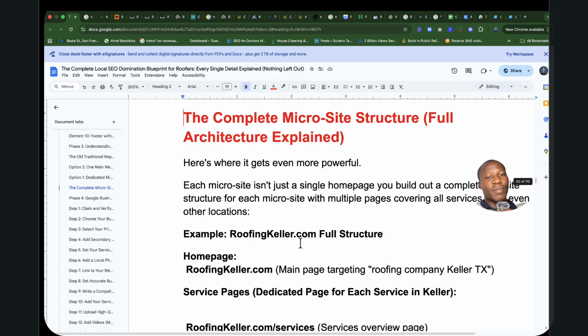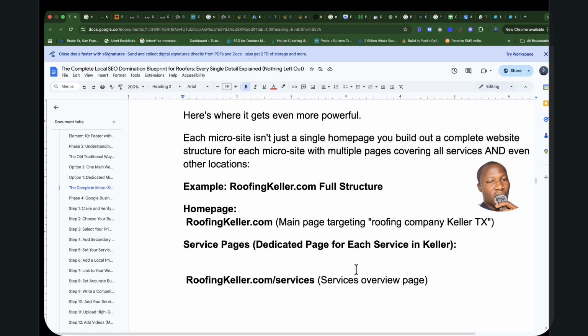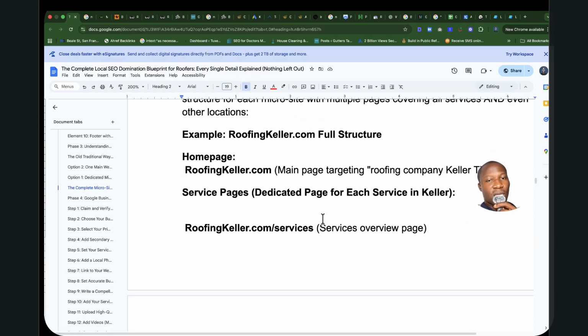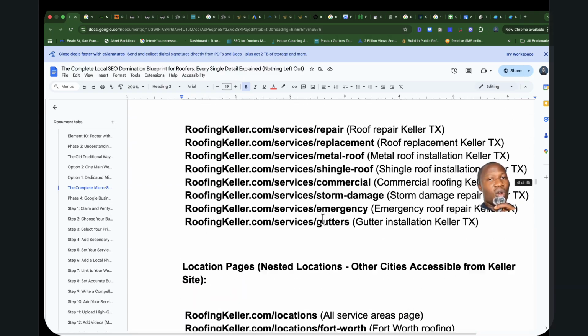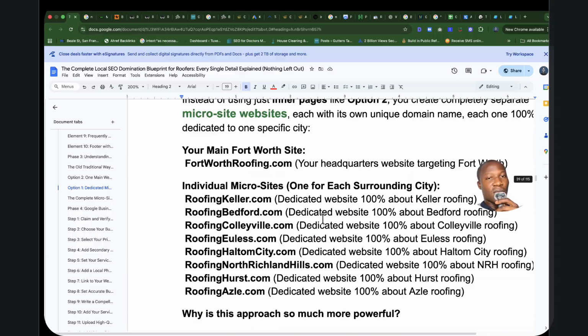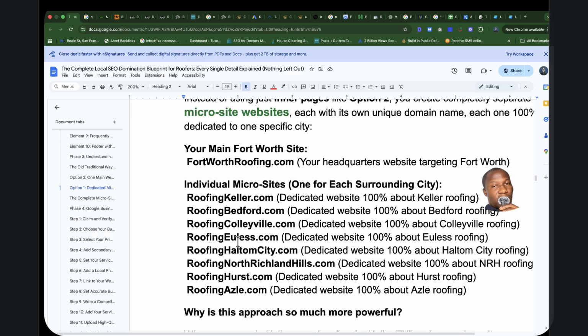Okay, so let me explain how the microsite structure works. Let's say you serve 8 locations. In this case, there's Keller, and there are all of these services, as in all of these many pages that you serve. So let's say you service Keller, Bedford, and all of these cities. We go out and build exactly the same thing we build for your main website.